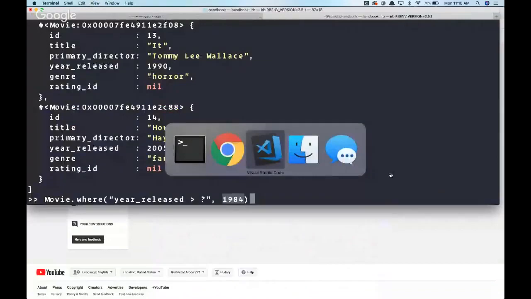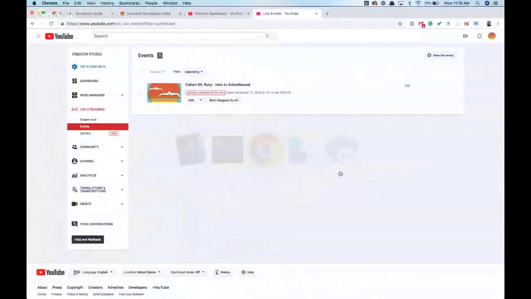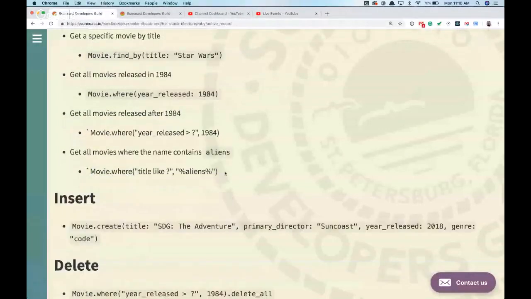Okay, so let's see, where are we in our, cool. So remember before when I typed Star Wars, we didn't have a movie exactly called Star Wars. What about like Lord of the Rings, right? We have these Lord of the Rings movies in here, but there's like 5 of them. What if I want all of them back, but I don't want to type out the 5 individual titles?